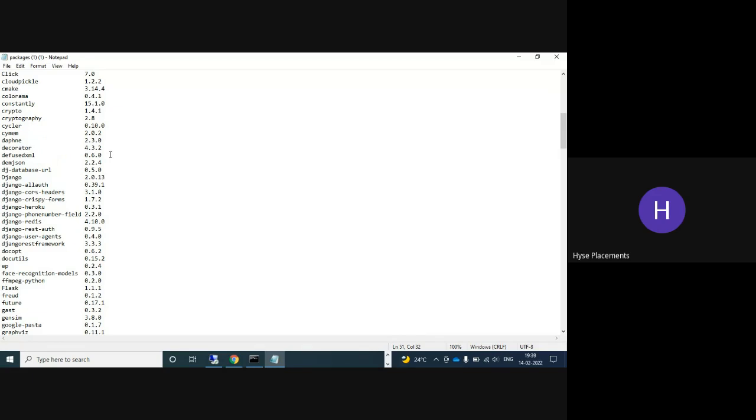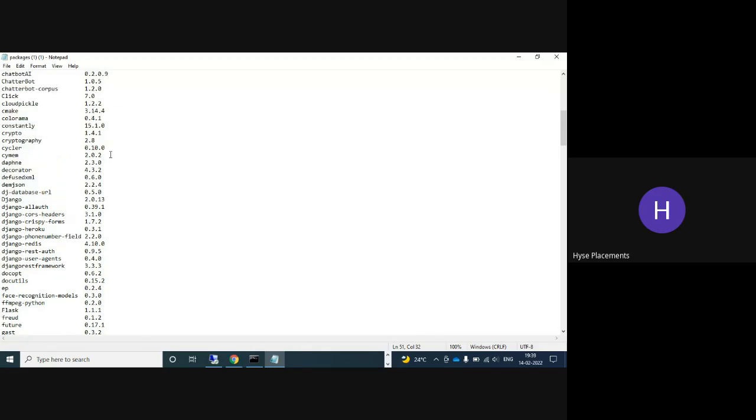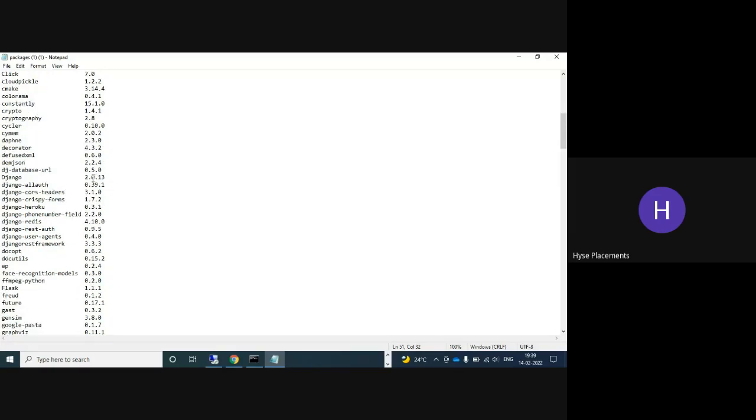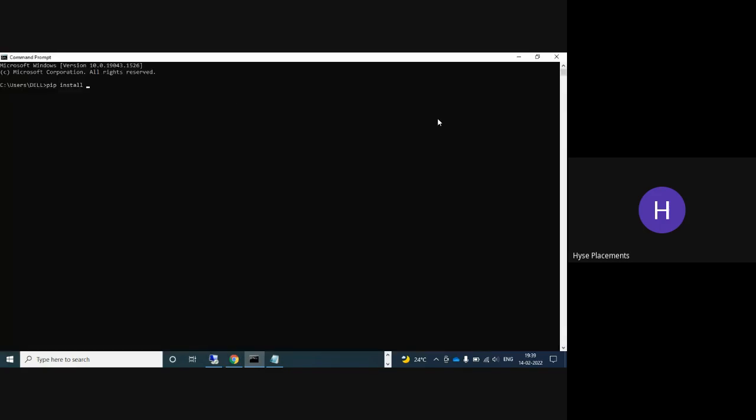It's the 2021 batch requirement file. This is an old version. First of all, you can install Django 2.2 version. Okay, you can give the command. What is the command? Is everything visible? This is my command prompt.